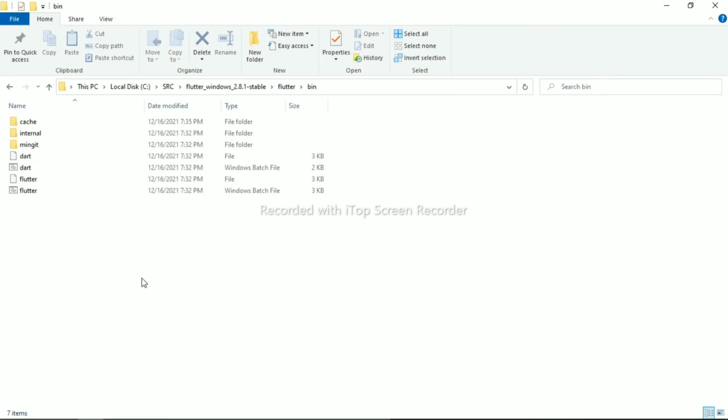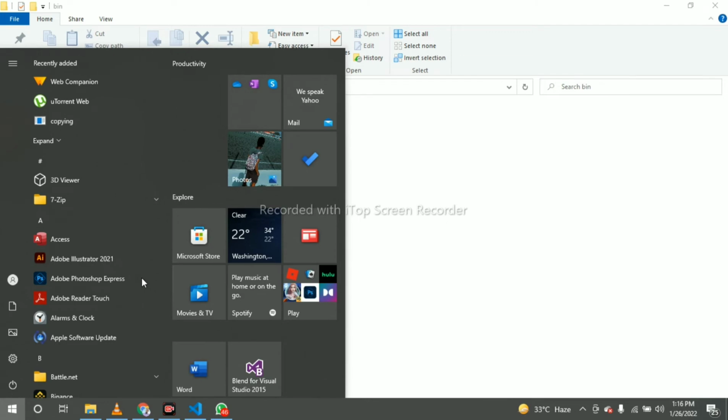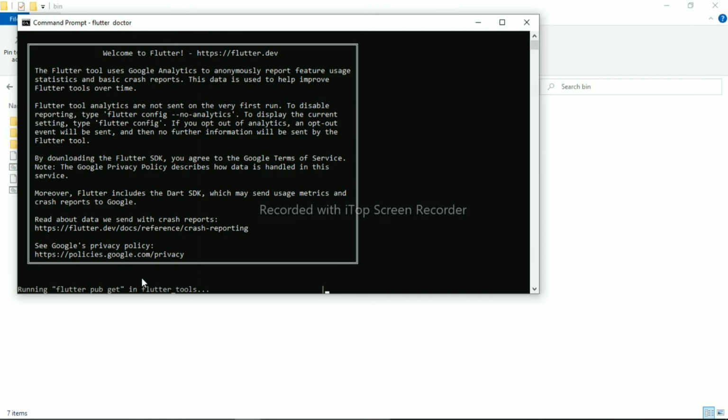And now let's go back to our command prompt to see whether Flutter has been installed now. So type cmd and run the same command, flutter doctor. This will take a while.